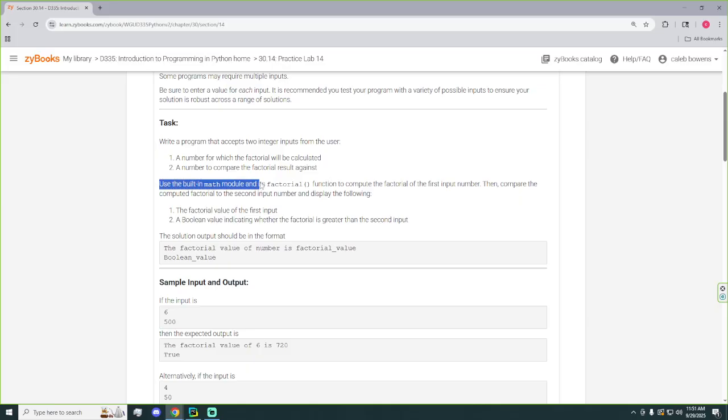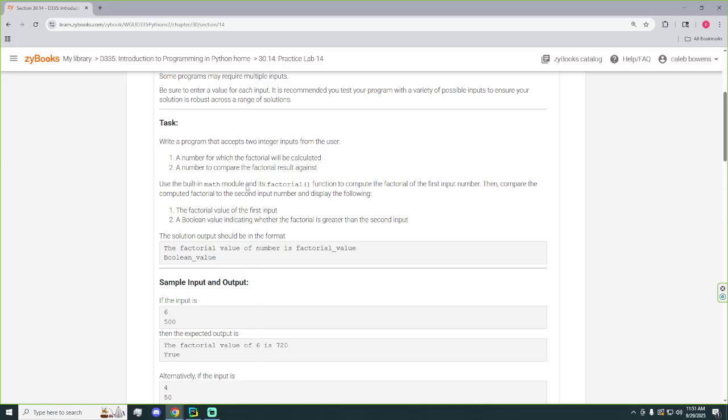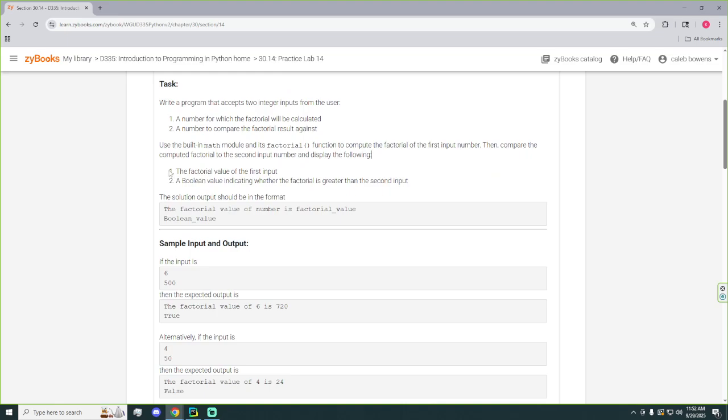Use the built-in math module. So Python has a built-in math module. You just have to import it. It just looks like import math. And its factorial function to compute the factorial of the first input number. Then compare the computed factorial to the second input number and display the following: the factorial value of the first input and the Boolean value indicating whether the factorial is greater than the second input.